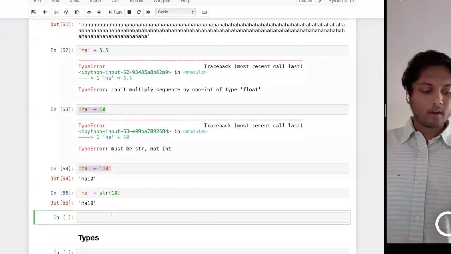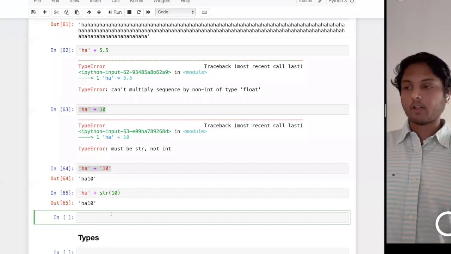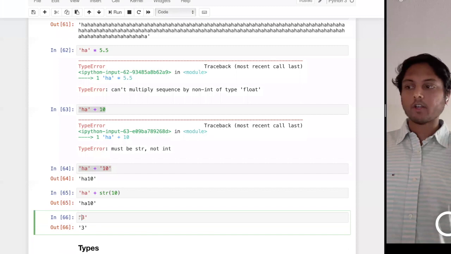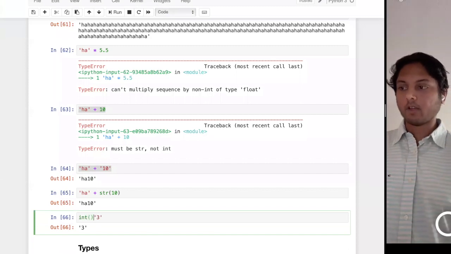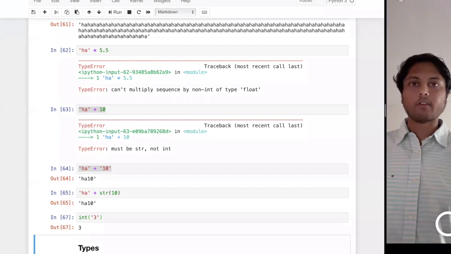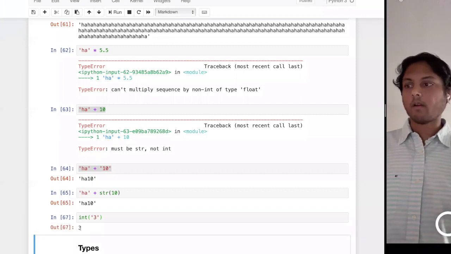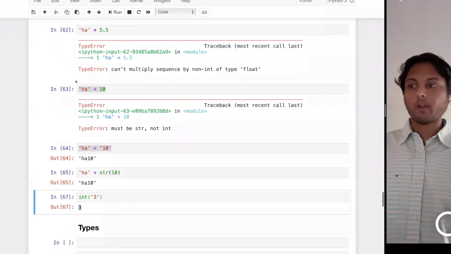And then alternatively, you can go the reverse direction. Let's say you have 3 in quotes. This is a string, but then if I do int on this value, now I get back 3 as an actual number. So this is one way to go in the reverse direction.